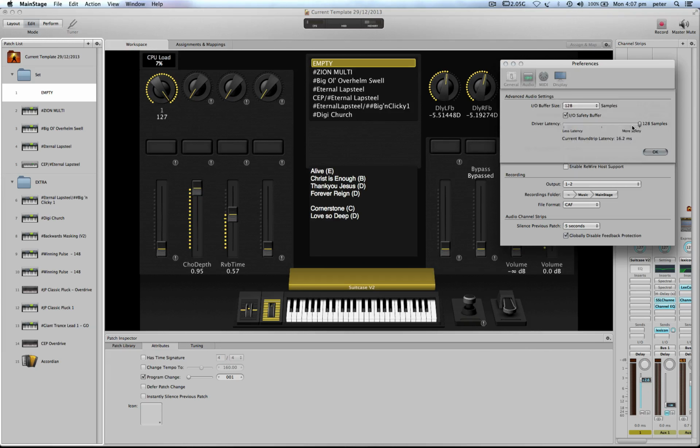I'm running this at 128, safety buffer on. I like to run it as low as I can. The lower the number you use, the lower the buffer setting. The higher you use, the higher the latency, so it's harder to get a good feel for what you're playing. But 128 seems to work really well with the computer and the software I'm running at the same time.